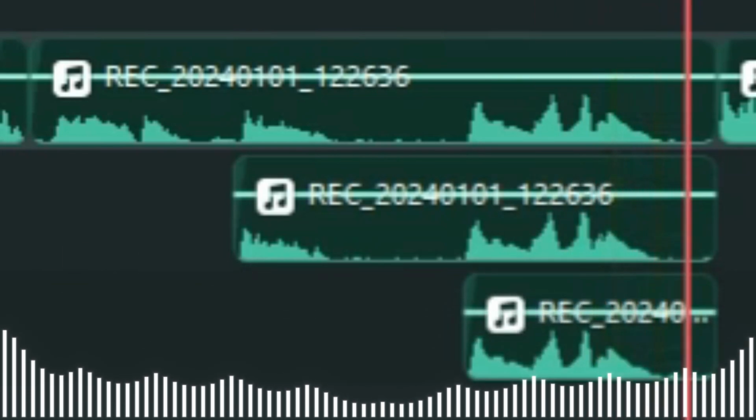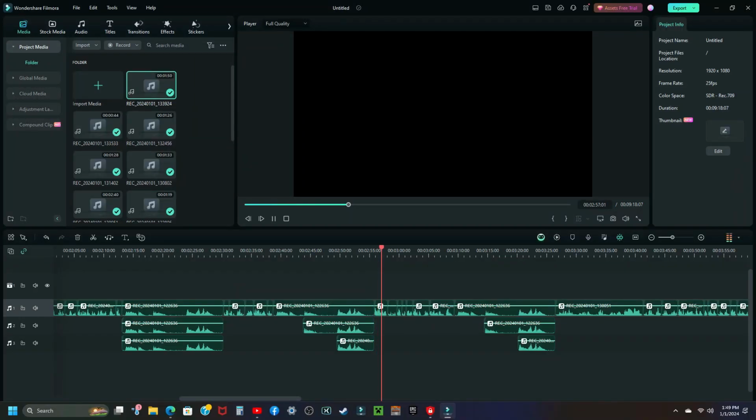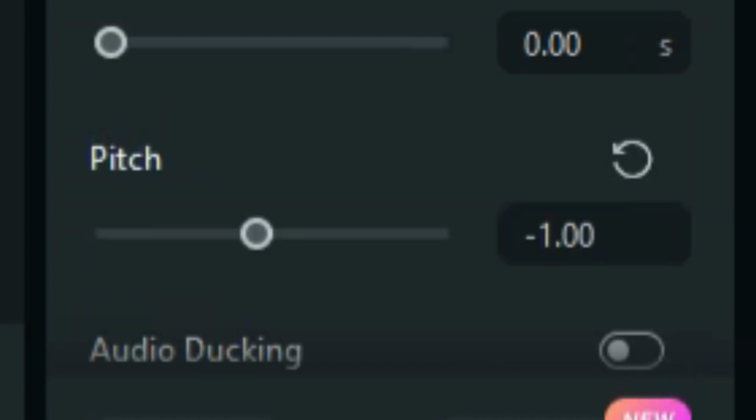Madness. Now you want to go over to the side here, go over to pitch, do one set at -1 and one set to +1, giving it the effect of multiple voices overlapping each other.